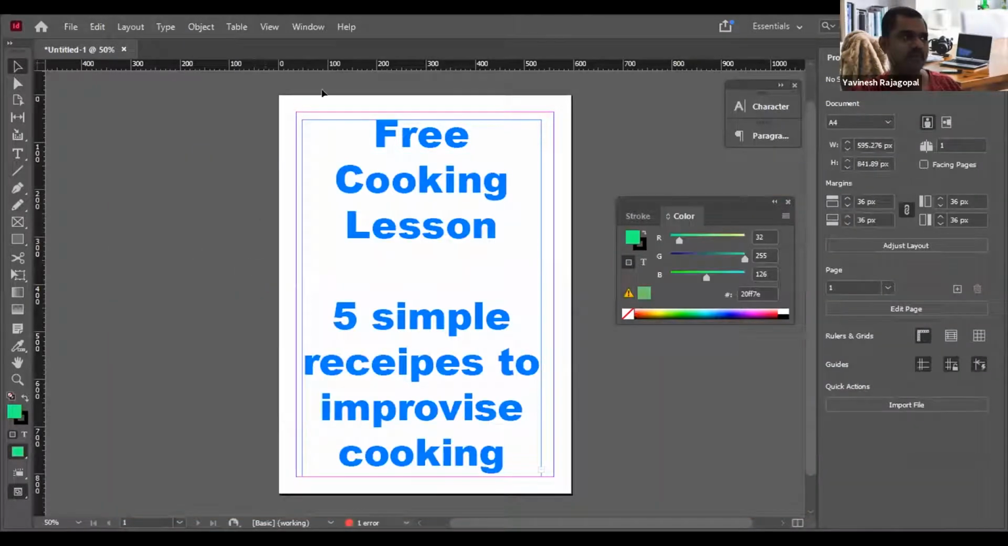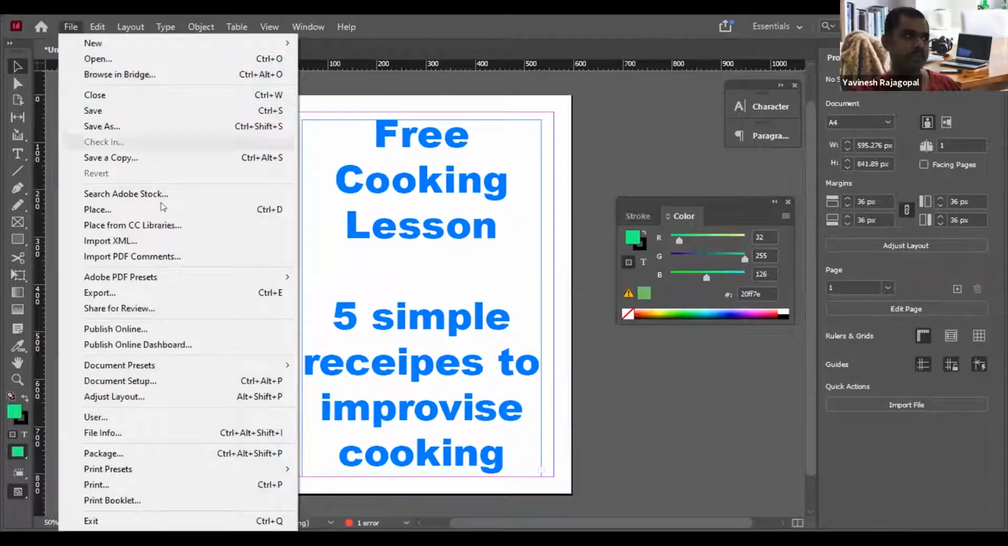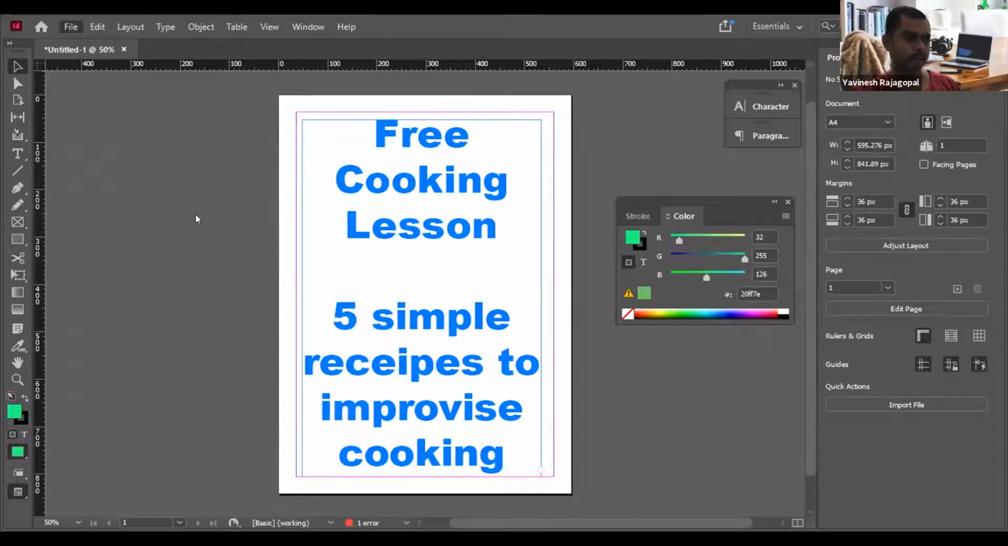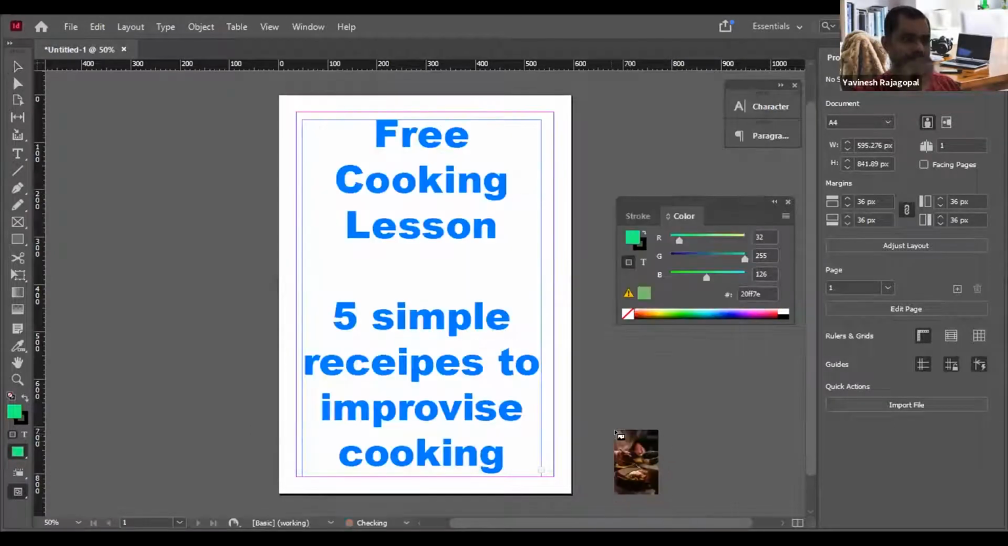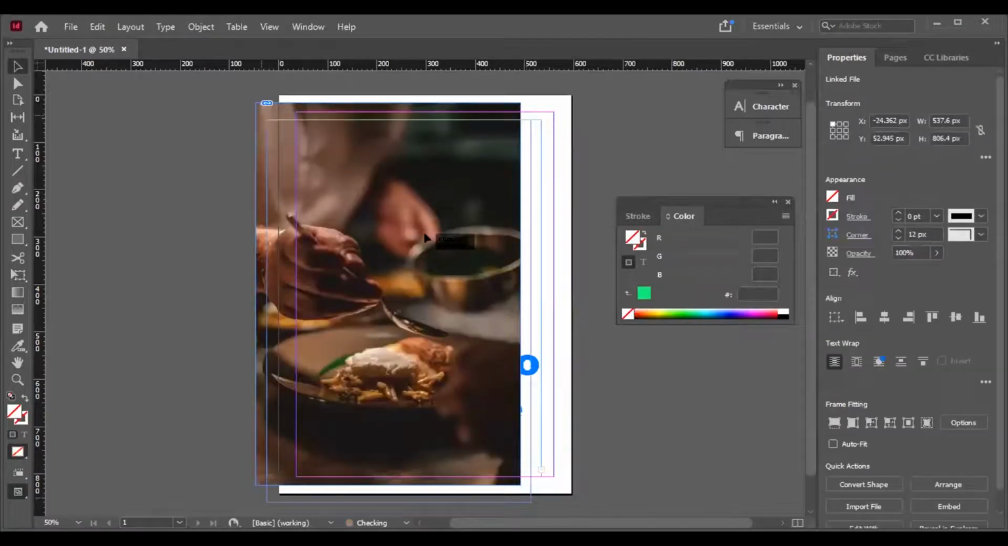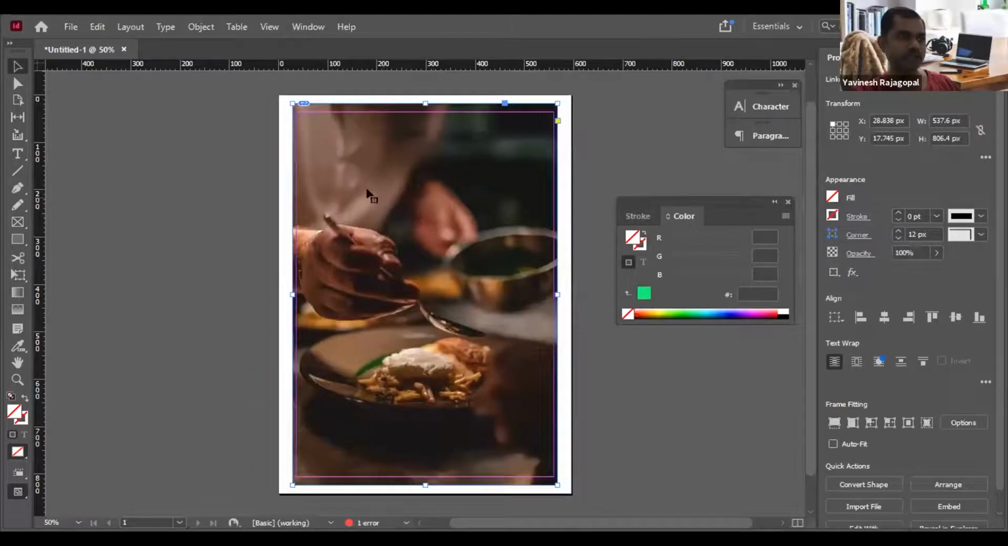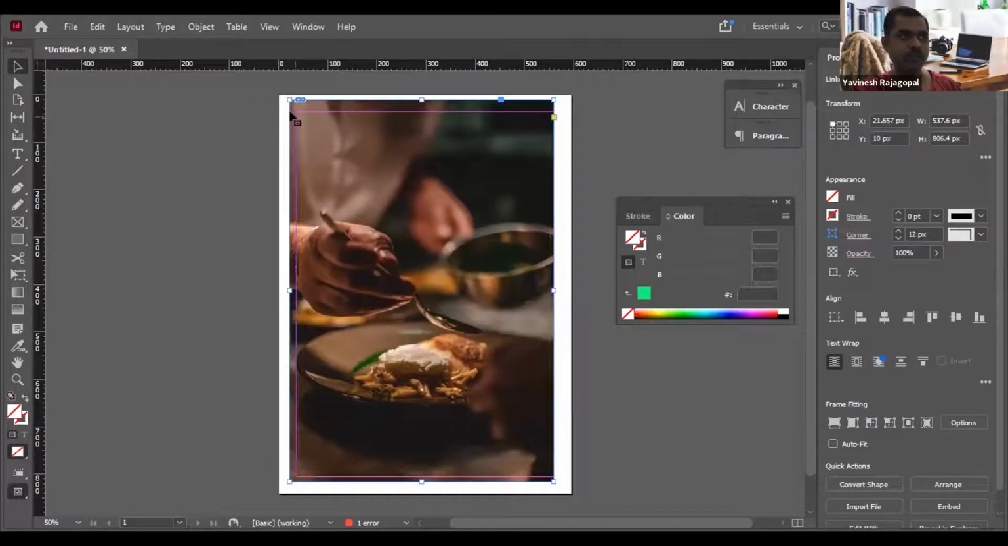Okay, so what you do, you delete the image now. Just delete. Okay, go back to File, Place. Choose the image. Click Open. Click and drag, then let go. Then use your selection tool to move the image. Control and Shift, drag from the corner. Control and Shift to make it bigger. Okay, got it.